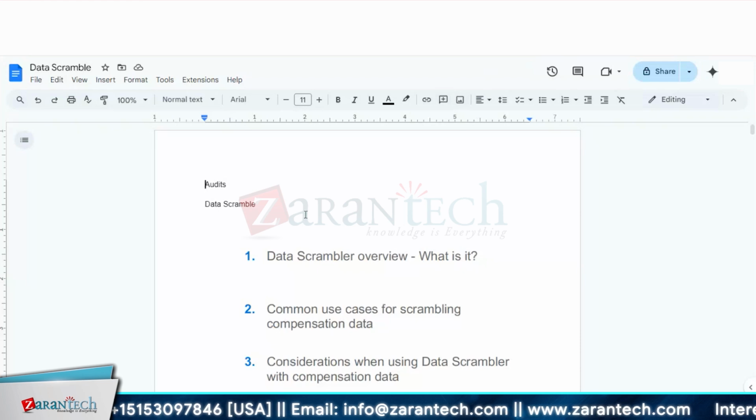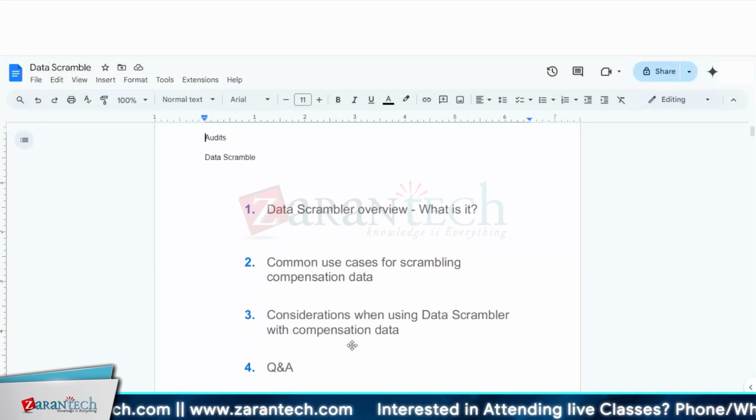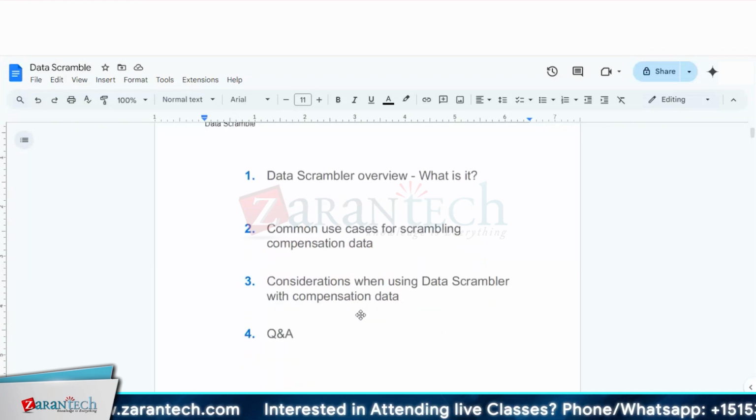Okay. But besides that, it is really cool functionality. So I'll go through what a data scrambler is, what the use cases for it are, and how it affects compensation data, or what you can hide with the compensation data.